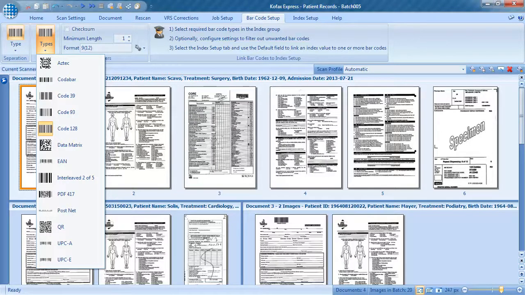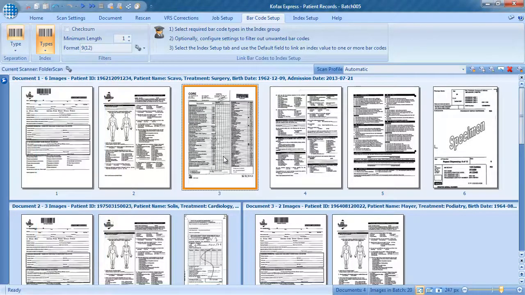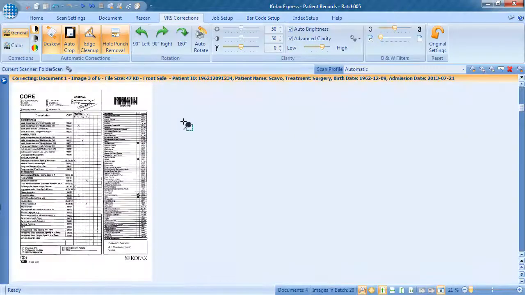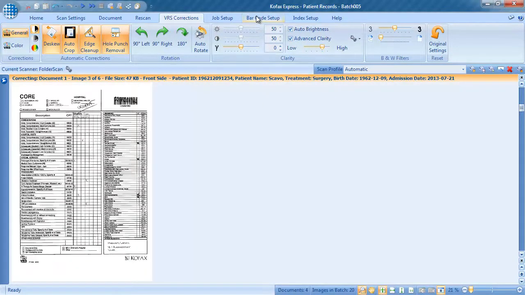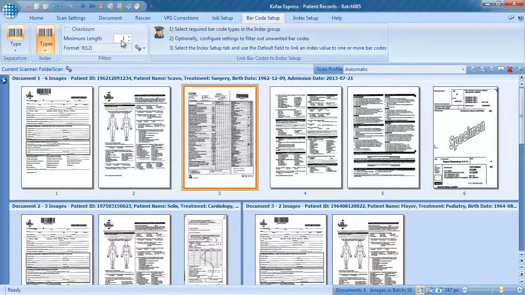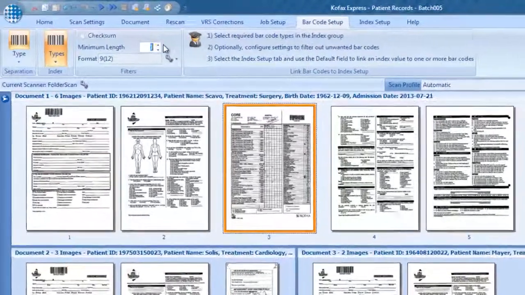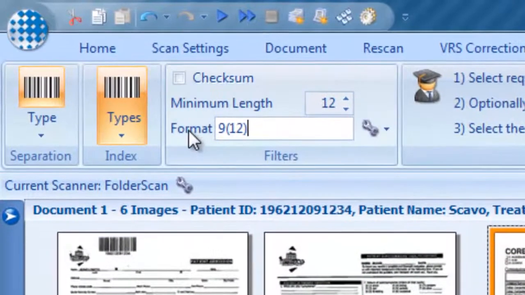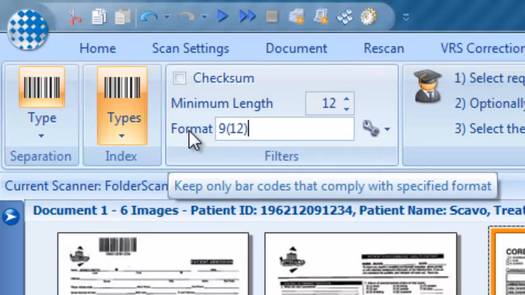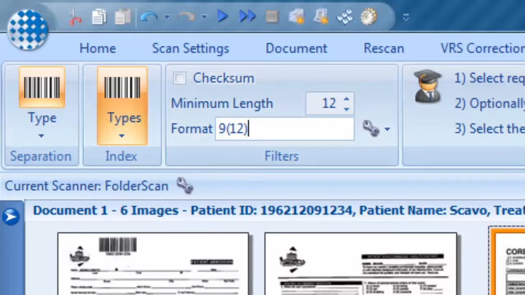You may have noticed that some documents, besides the first page, also contain a barcode. For example, page 3, a lab report, contains a barcode which is not related with our scanning job. Kofax Express can ignore these unwanted barcodes by defining a barcode filter. In this job, we only want barcodes which are exactly 12 digits long. The lab report barcode, which is only 10 digits long, is therefore ignored.